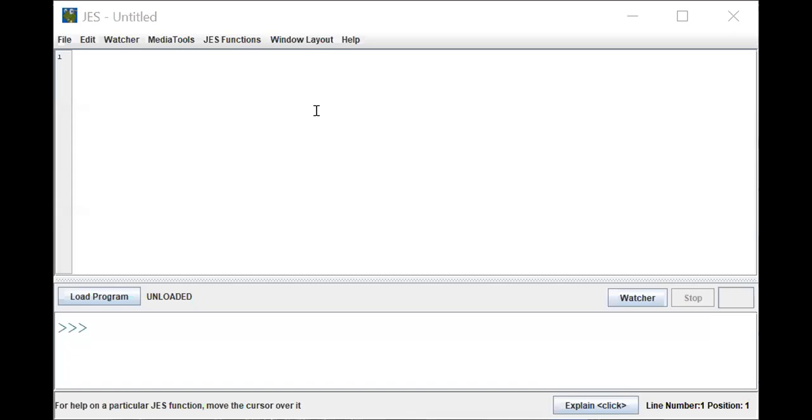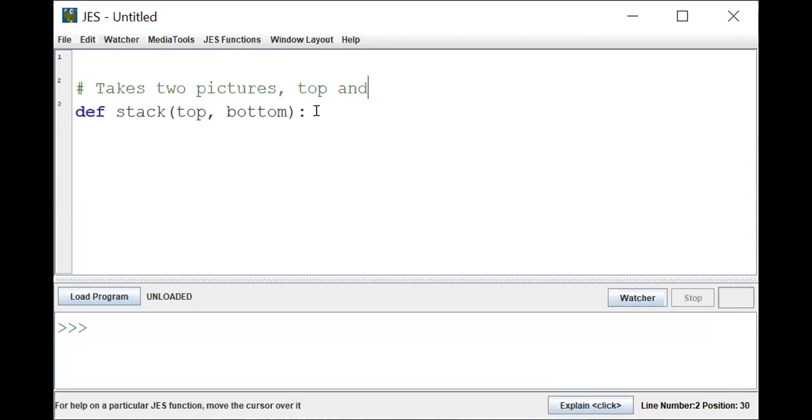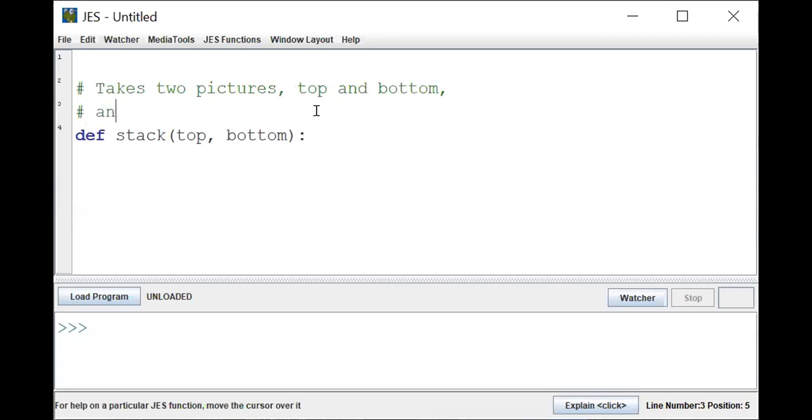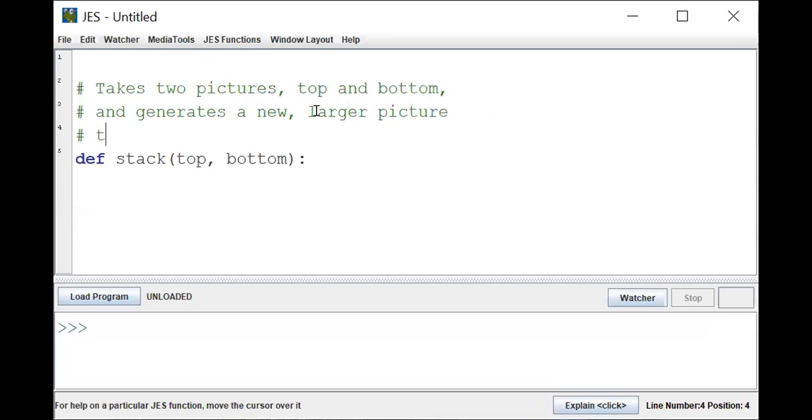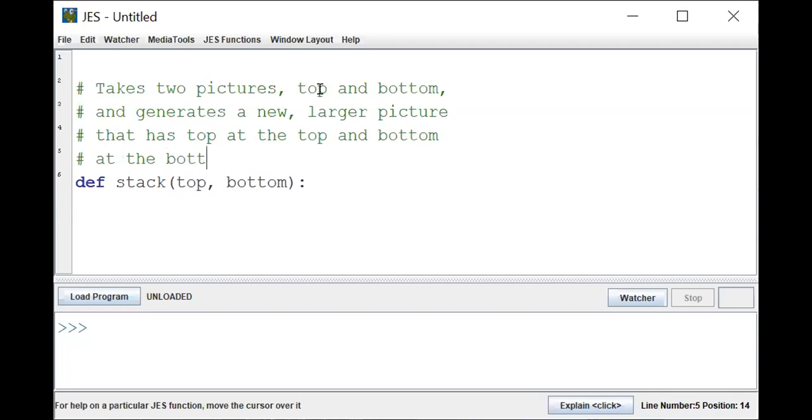So, I'm going to write a function stack that takes two pictures. Let's just write some comments here. Takes two pictures, top and bottom, and generates a new larger picture that has top at the top and bottom at the bottom.